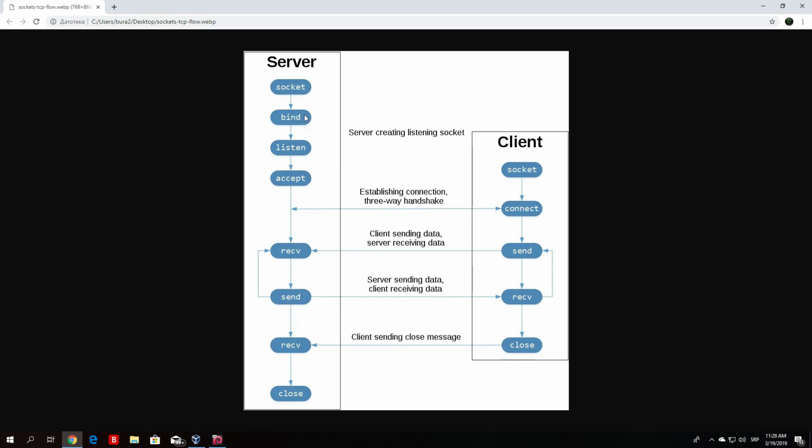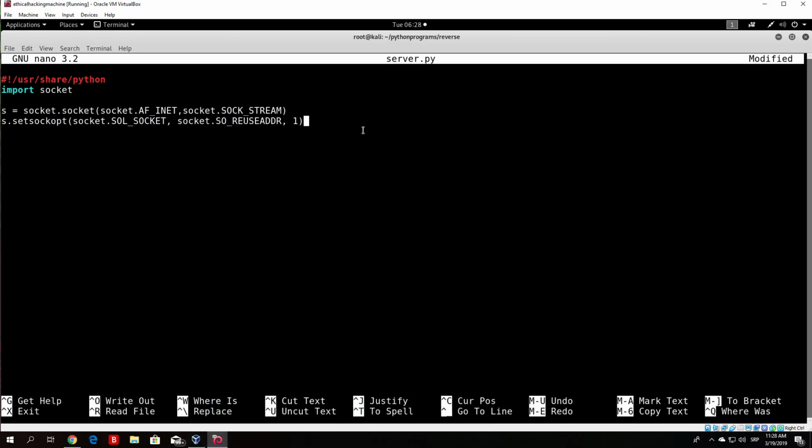Now what we have to do is bind the socket itself, or basically bind the port that we will listen on, and also bind the IP address. So we have to specify the IP address that we want to listen on. In the process of creating this, we want to specify a localhost IP address, which is the same for everyone, 127.0.0.1, since we want to be able to run both client and server from our Kali Linux machine.